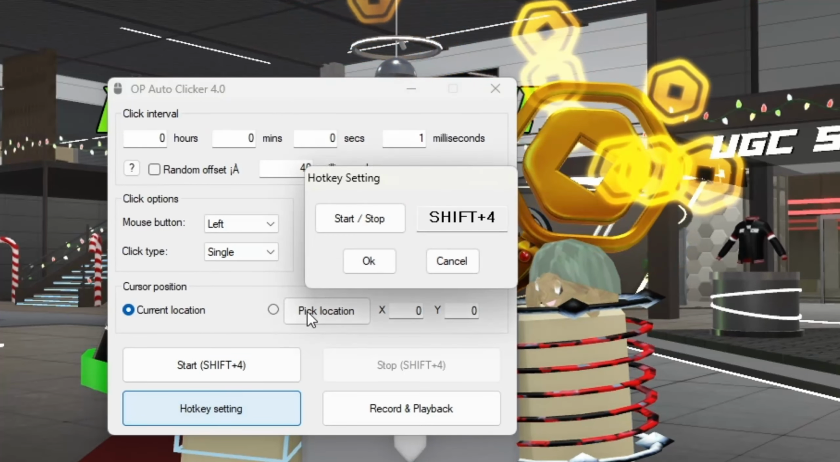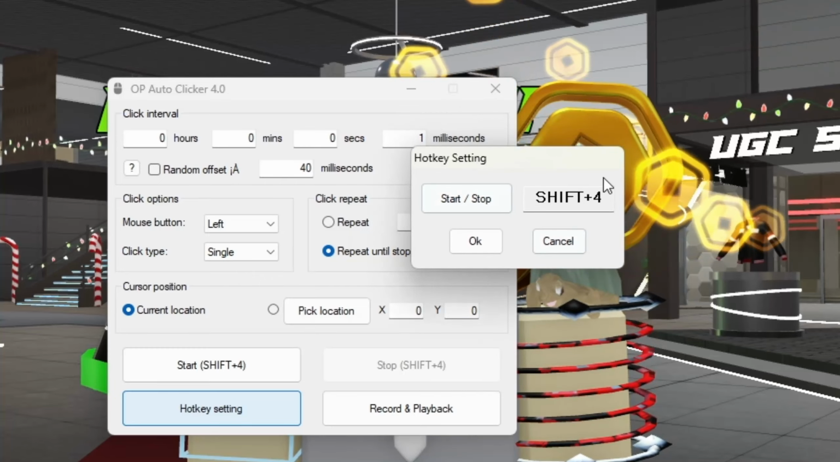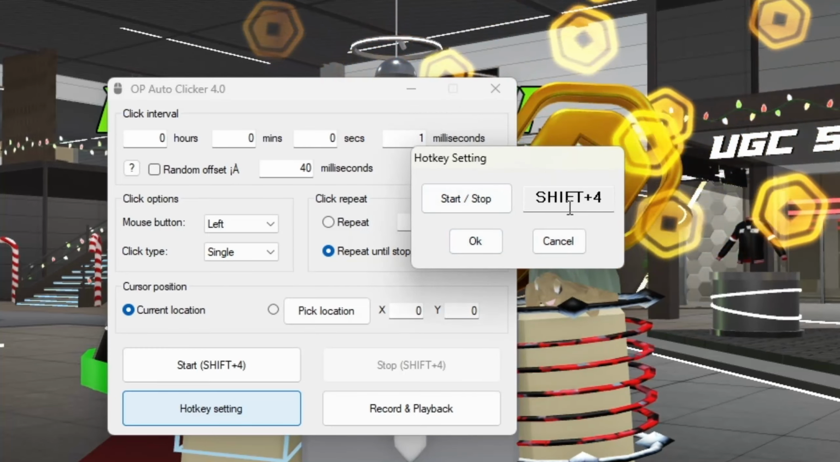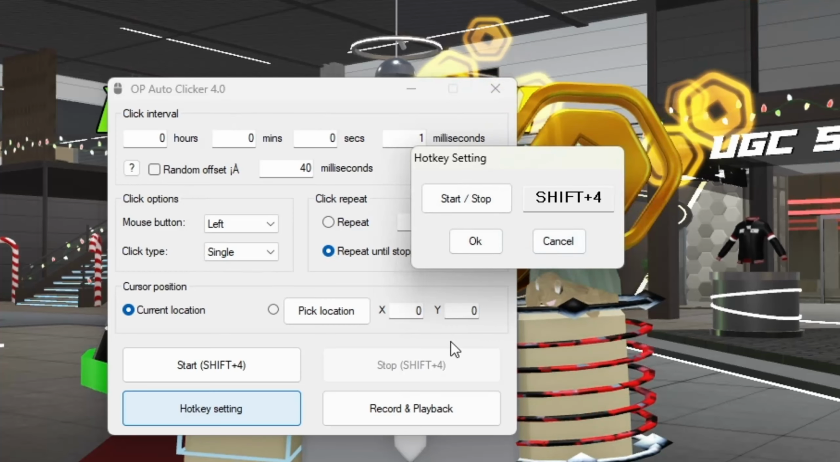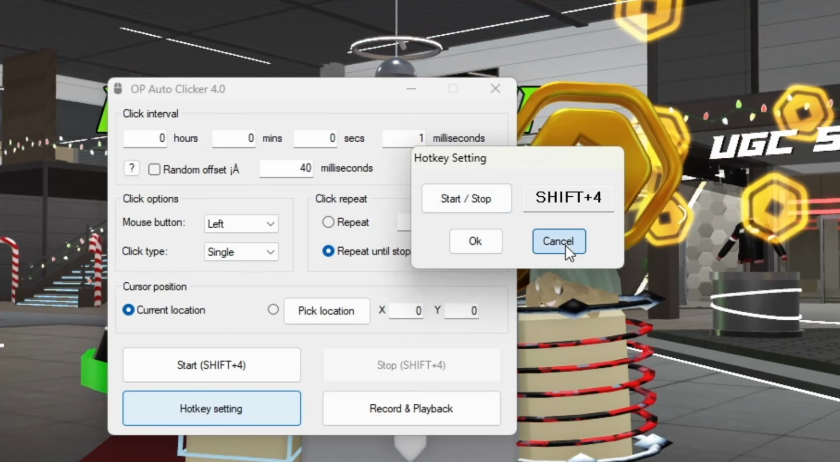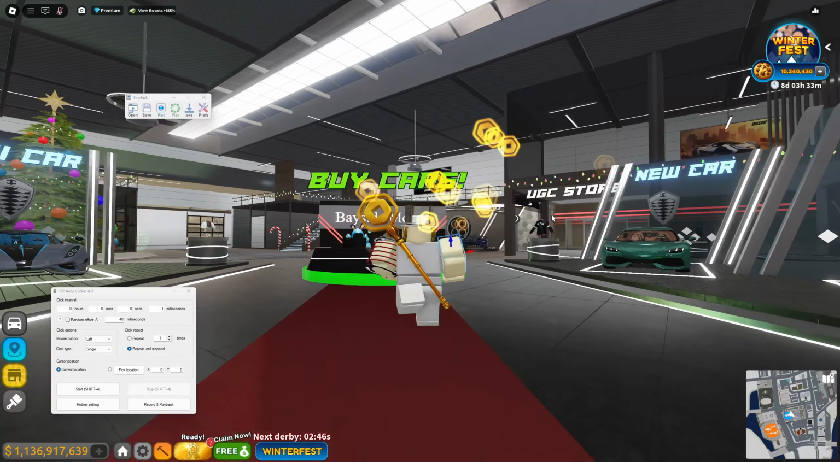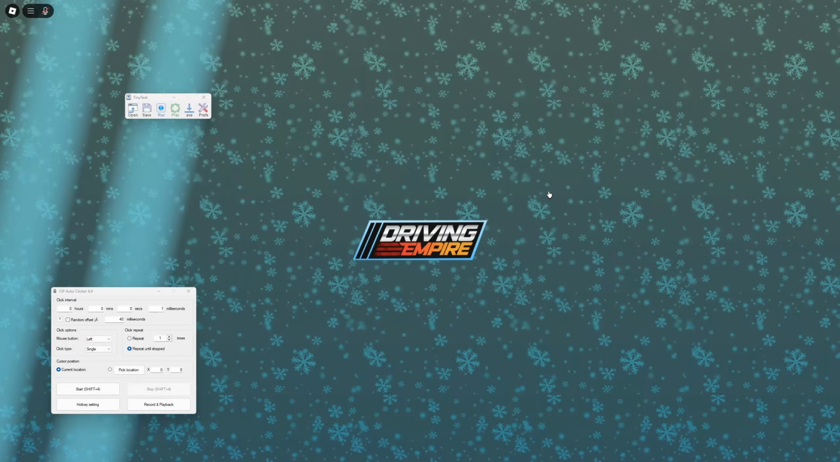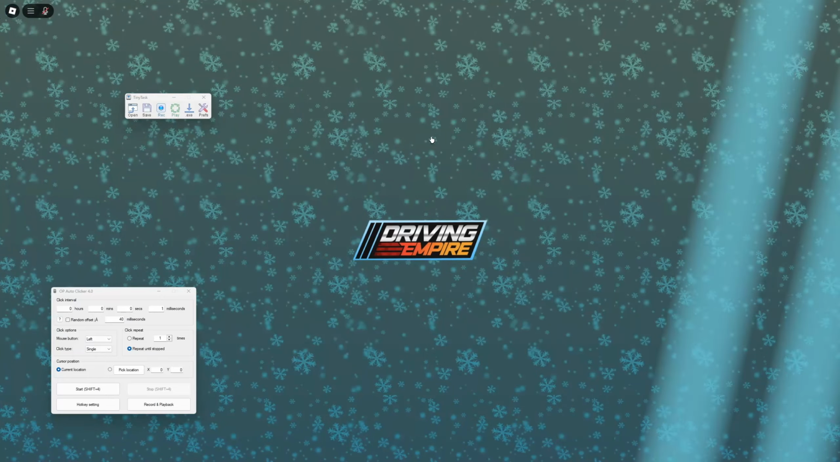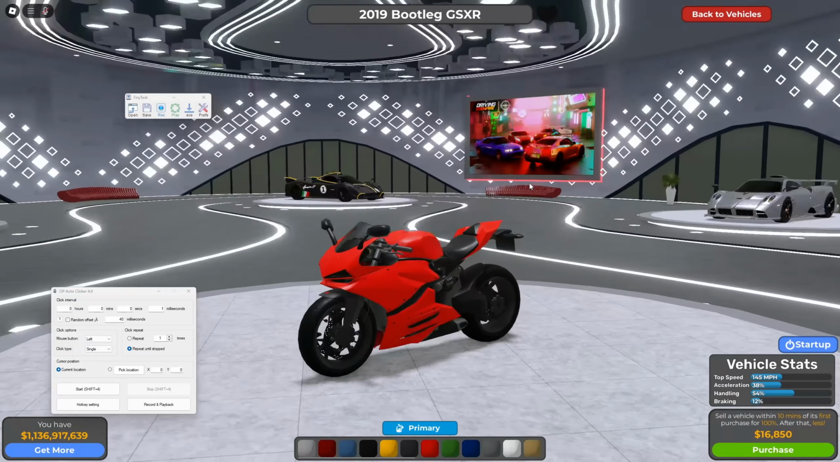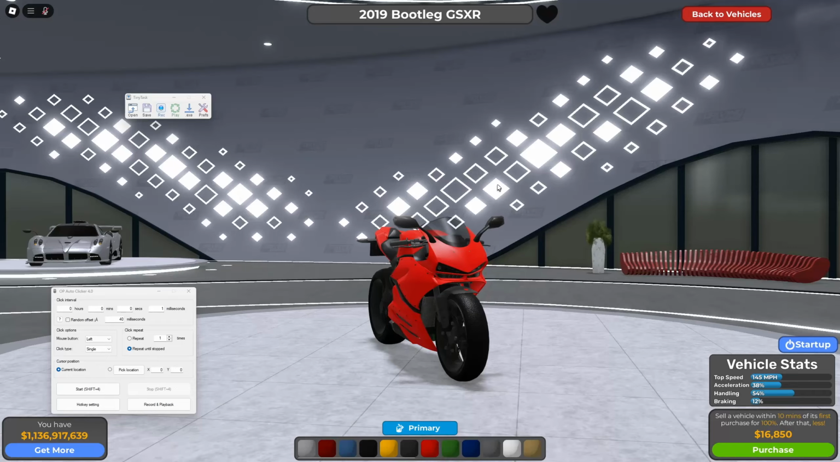Then for your hotkey settings, if you want to change this, you can. I've got mine set to Shift F4. You can change this to whatever you want, but this is my keybind. That's all you need to do for that. You don't need to click anything else. Then go back into here and go to your test. You need to make sure everything is working perfectly fine.